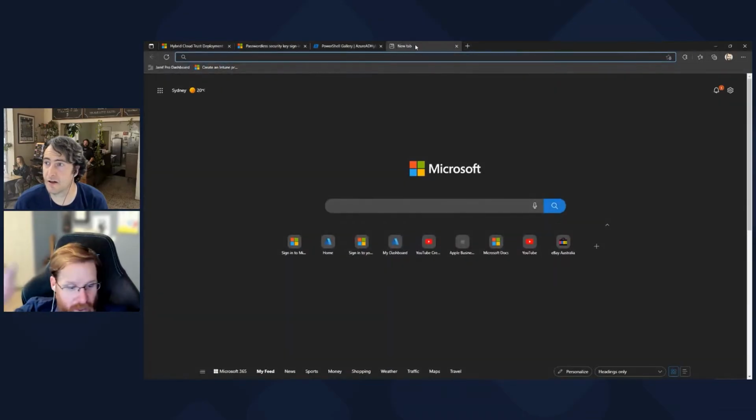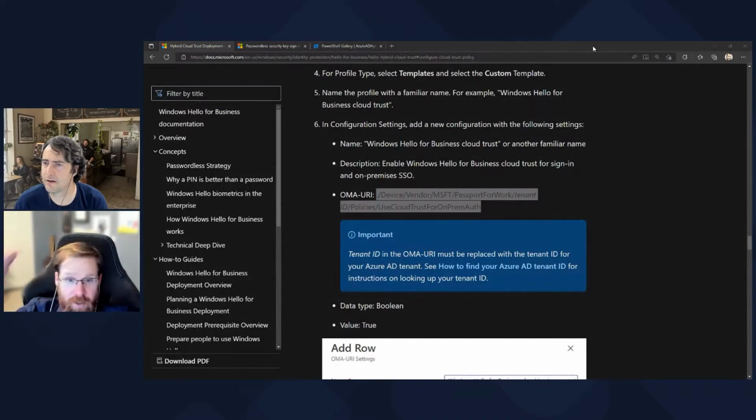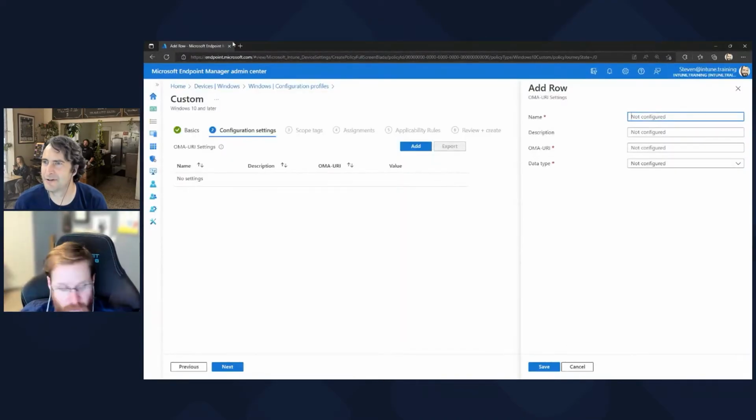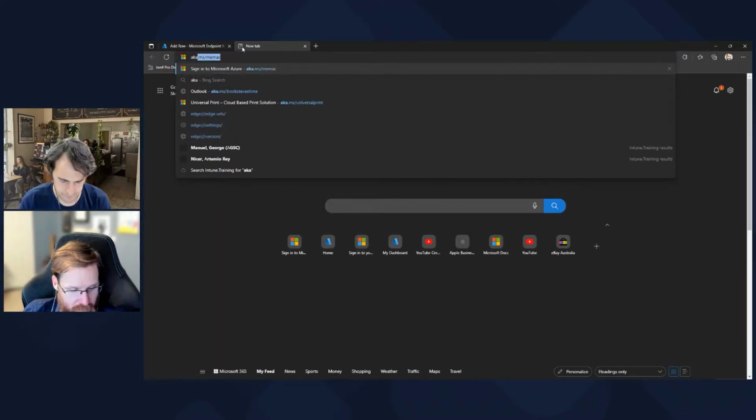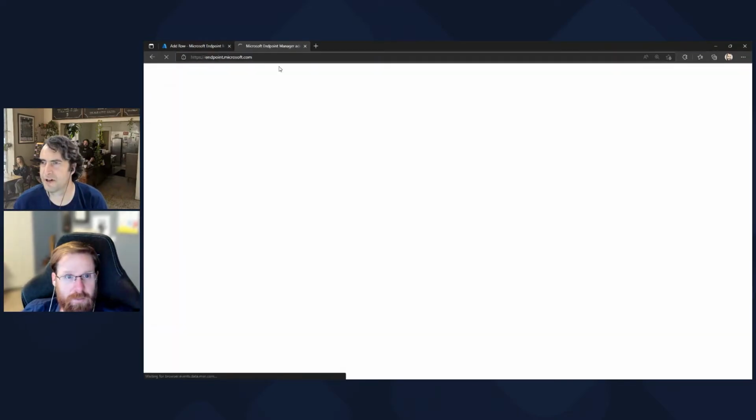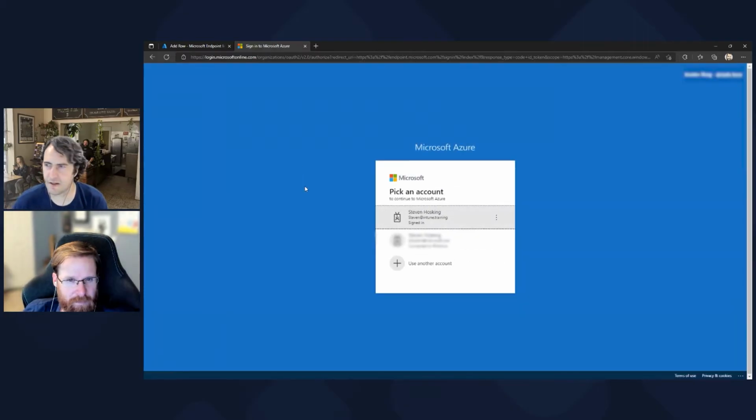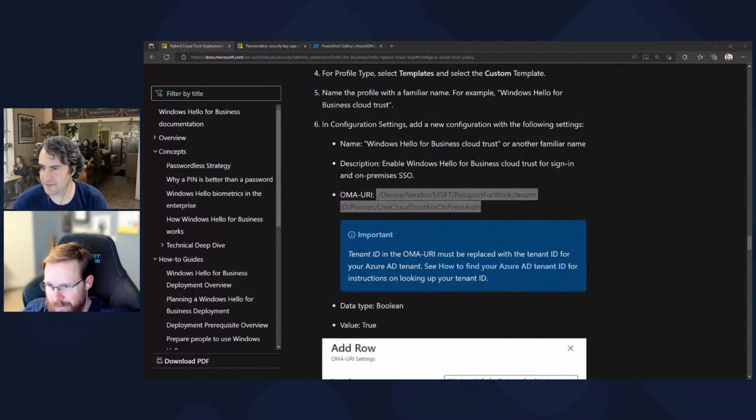And by the way, I just confirmed, yes, in my production environment, it is using the CSP. So, I'm just going to quickly reopen the Intune portal so I can grab the tenant ID. Just bear with me.